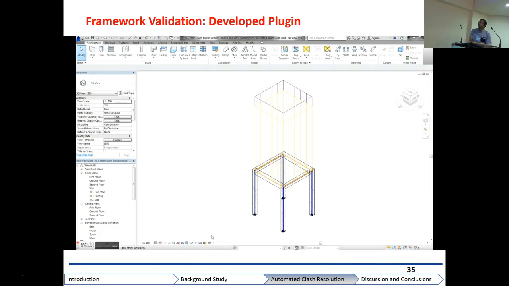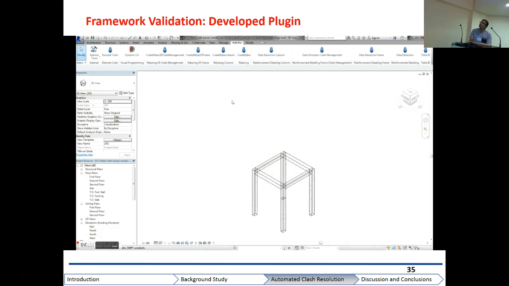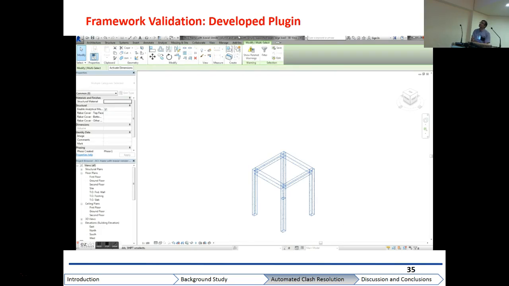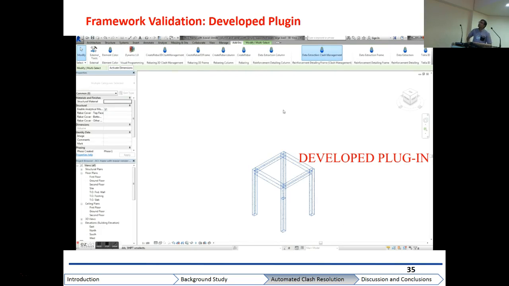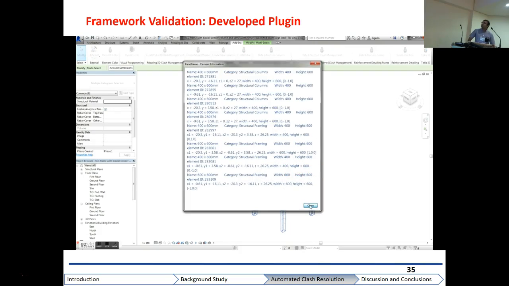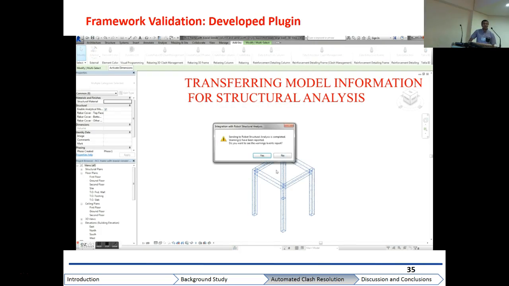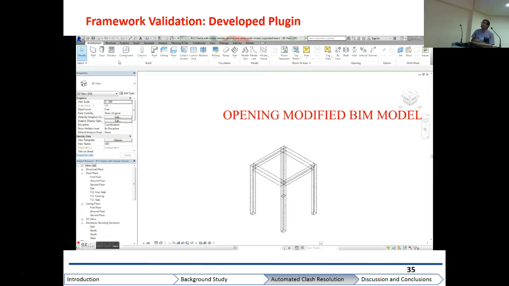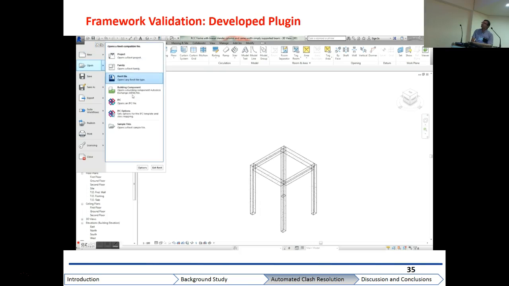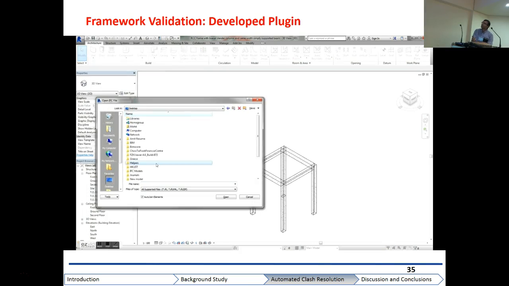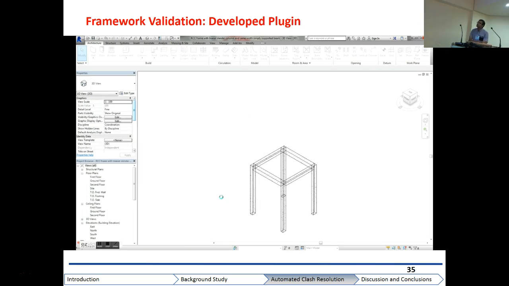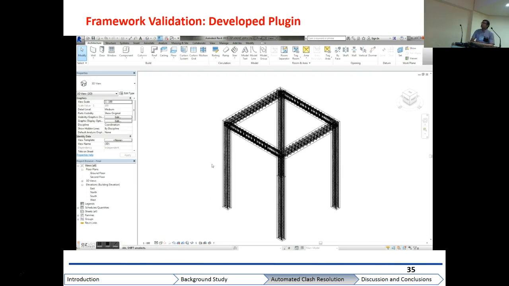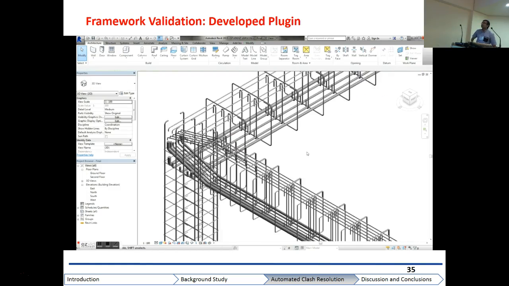So I'll show the final framework, the developed plugin based on the final framework. So this is the considered RC frame. We can click the button developed by us, and this will help us to show the information. Then it will transfer the model for structural analysis and optimization. So this is the optimization carried out and the results are obtained. The IFC model is modified at the back end, and we can open the modified IFC model having the steel reinforcement bars inside them. So this is the final solution showing a 3D visualization of steel reinforcement.